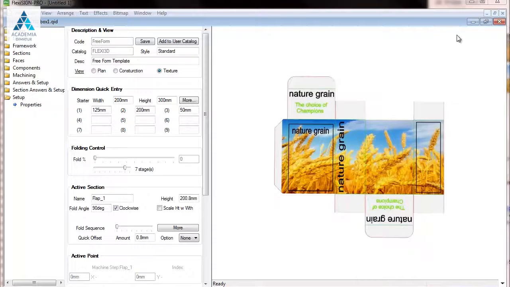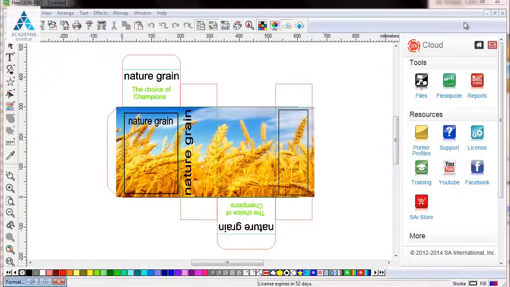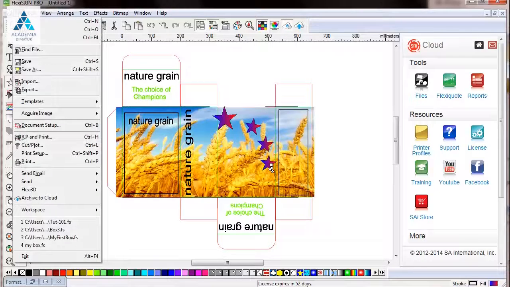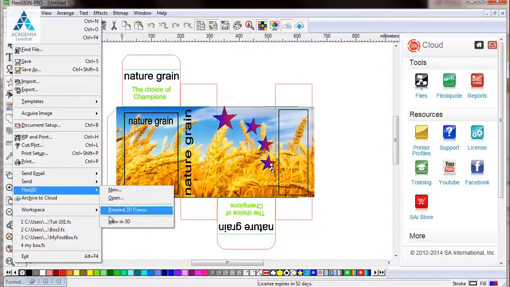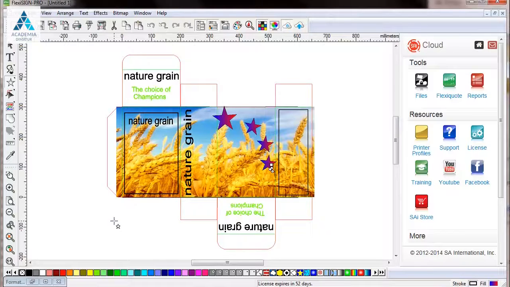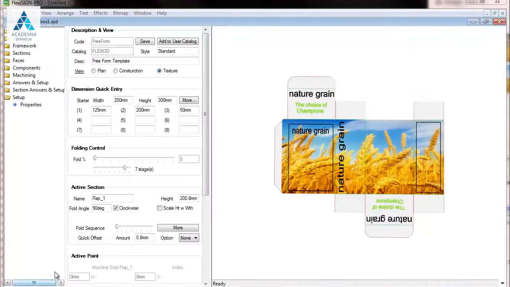So what we're going to do is minimize this, and then I think what I'll do is I'll select the stars. There we are. Now that's enough to make a difference, and what we're going to do is go back to our Flexi 3D. So we'll go File, Flexi 3D, View in 3D, and then we want to optimize this screen.